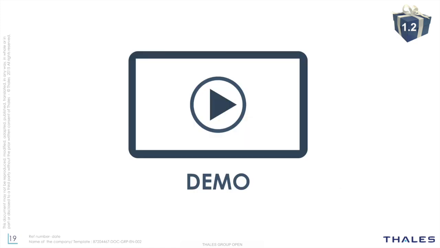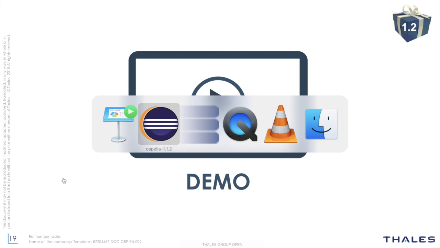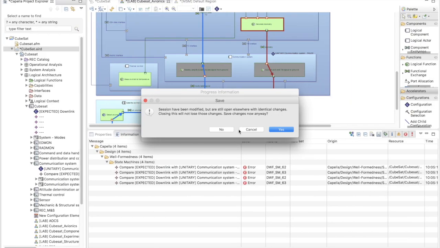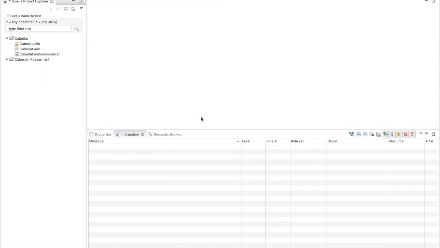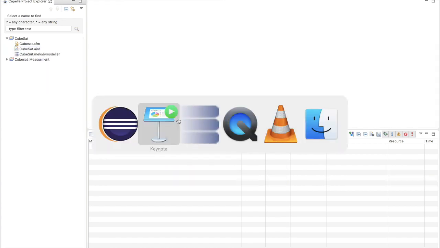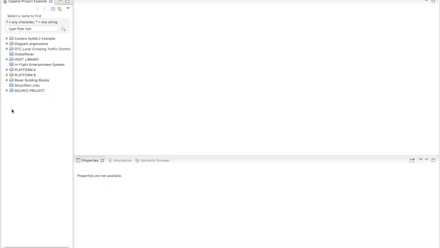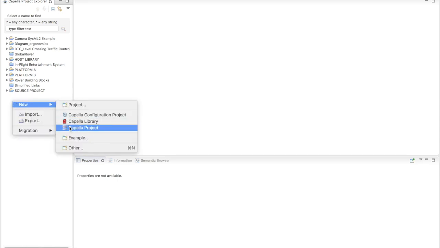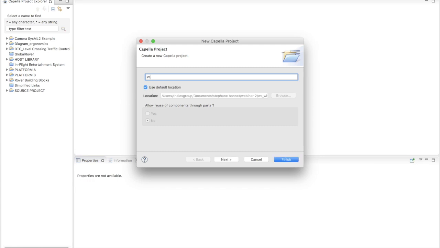So to better understand the extent of this change, I'm going to move to the Capella environment. And we're going to do a very simple use case. We're going to create two different projects, compare them, and see what happens. So the first one is going to be project 1. Easy.